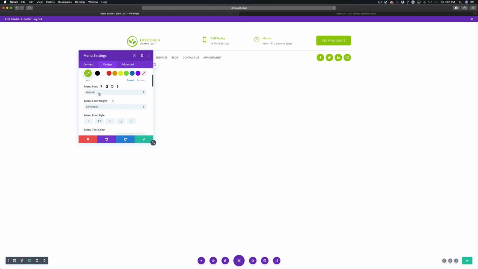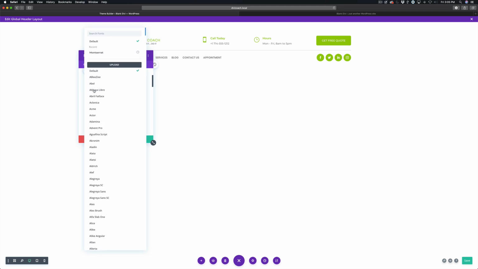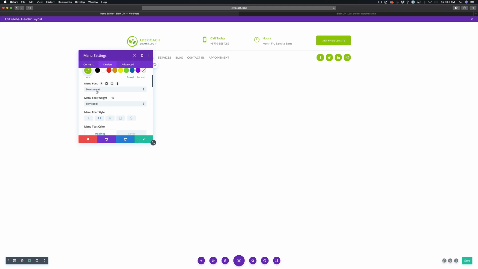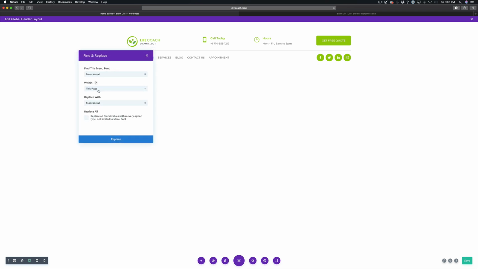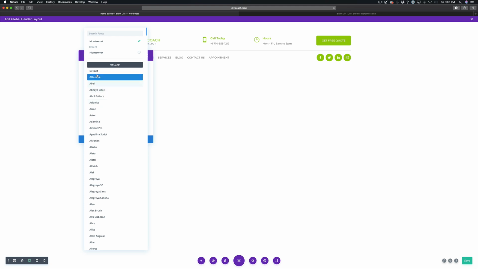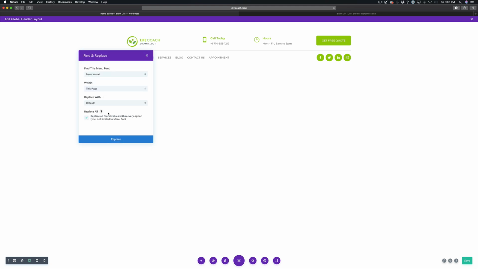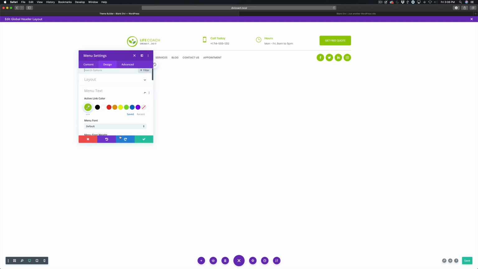I'm also going to use find and replace again and say, find this font within this page and replace it with default. That way I only have to do it once. Perfect. Okay, but I still need to change the menu colors.